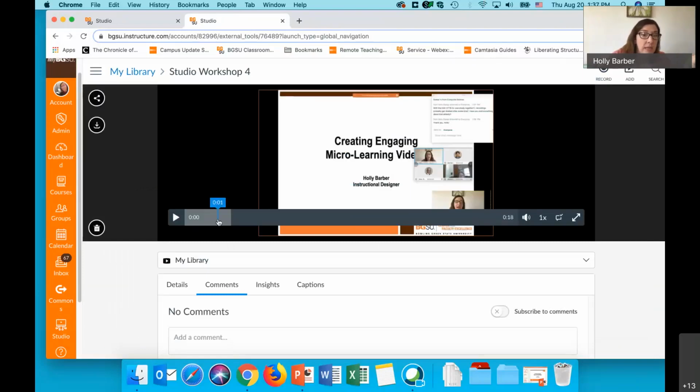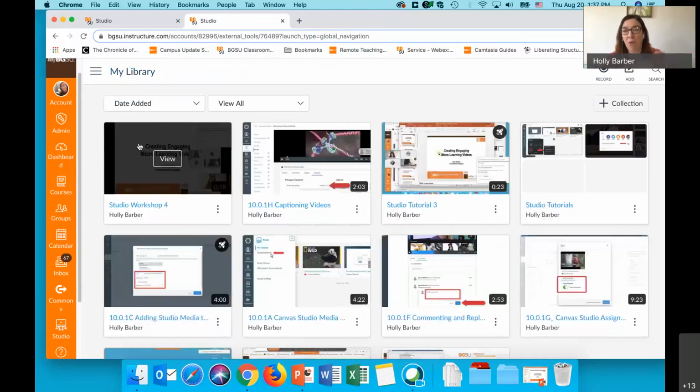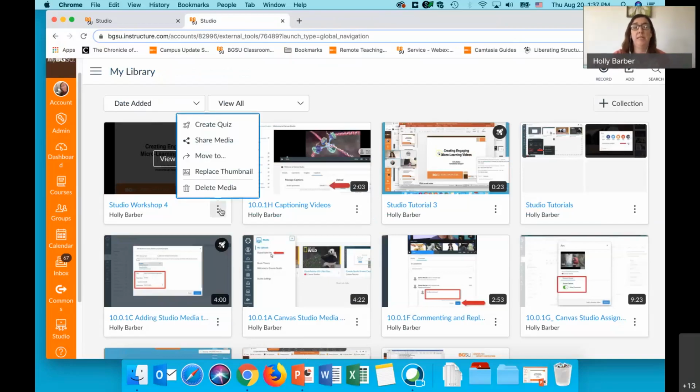And actually, let's see here. We have the download functions and the share functions over here on the left, and we can also throw it away. I'm actually going to go back to my library. I hit the wrong 3 dots. Over here on the right of the video card, there are the 3 dots. We have a pop-up menu that appears. We have the ability to create a quiz. We can share our media with somebody. We can move this. We can also add a collection, which would help organize your videos.